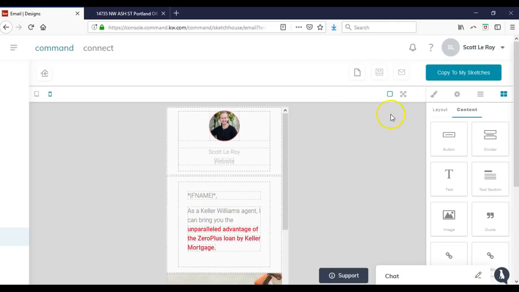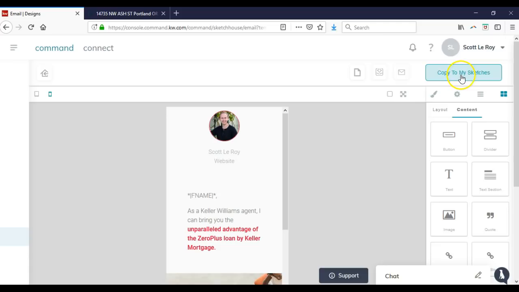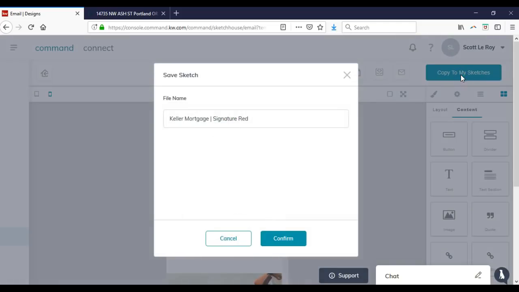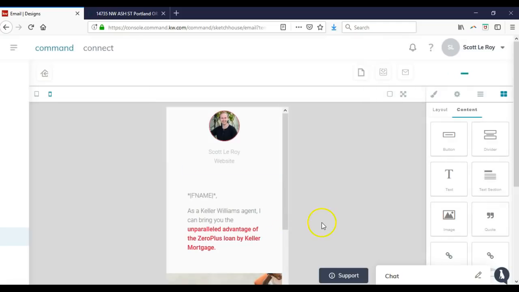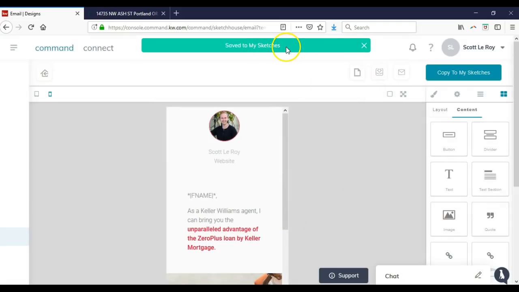Before we get into all of this, I'm actually going to click on the Copy to My Sketches option. I'm going to copy this and save it as, I guess I could just save it as test 3/8. Let me confirm that. Now it's been saved to My Sketches.